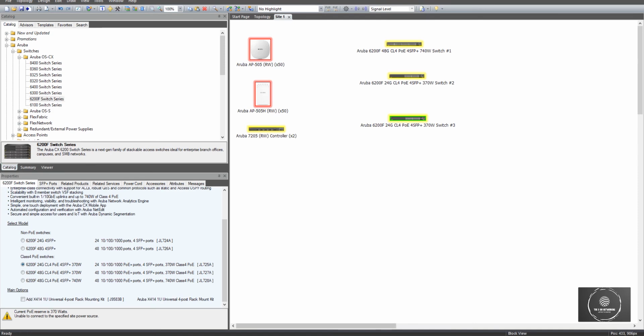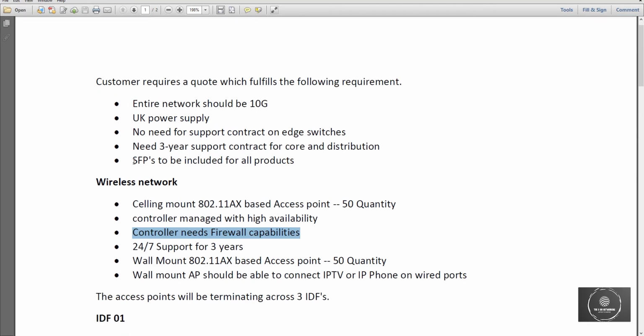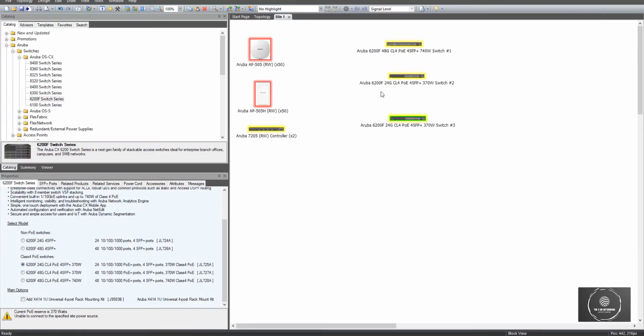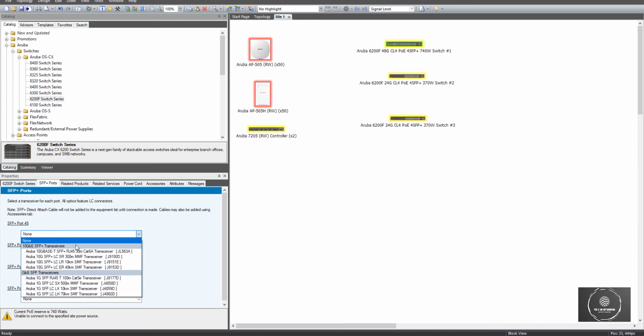Before we move to the data center, we forgot to add the SFPs, right? SFPs should be included for all the products, and there is no need for a support contract for edge switches. So this is an edge switch. We don't need to add a support contract, but we need SFPs. In the legacy way of doing this, you have to go look into the SFP model and add the part number manually, right? It's a pain. It's very easy now. Go to SFP ports, add SFP.